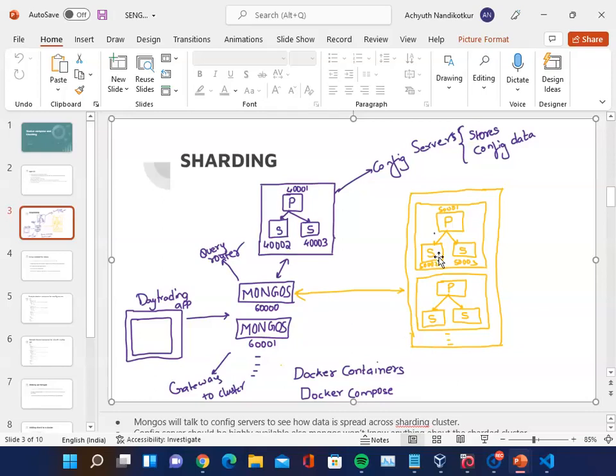You can demonstrate horizontal scalability using sharding, improving the sharding clusters by adding more shards. We will also look at that.